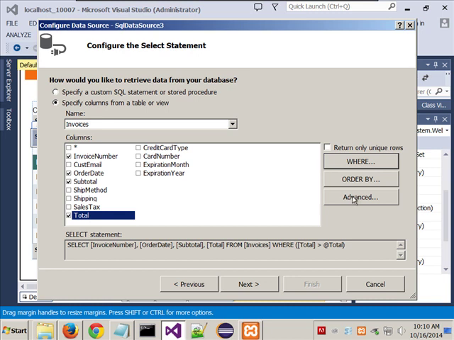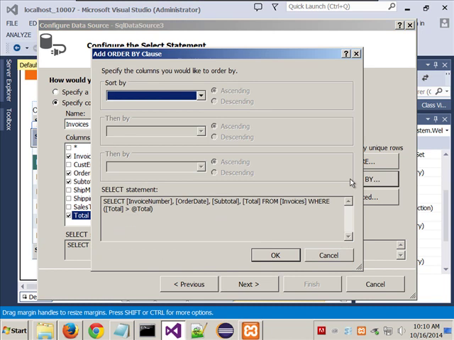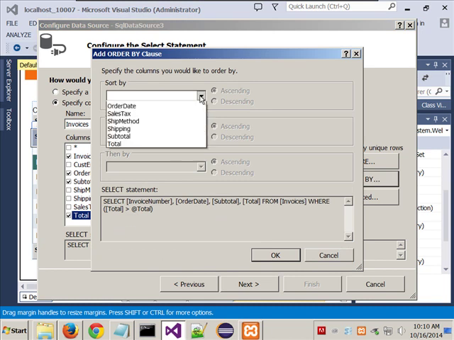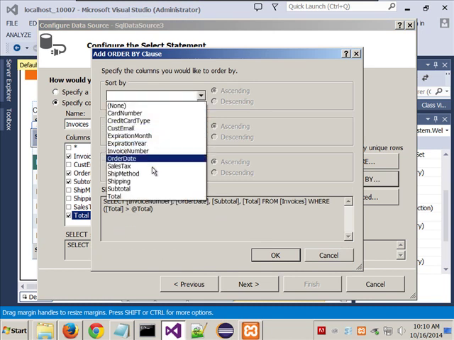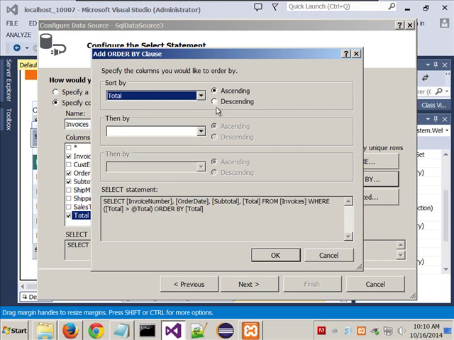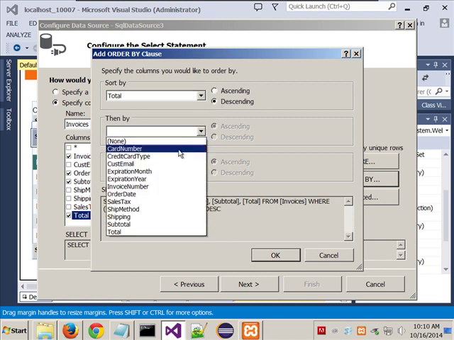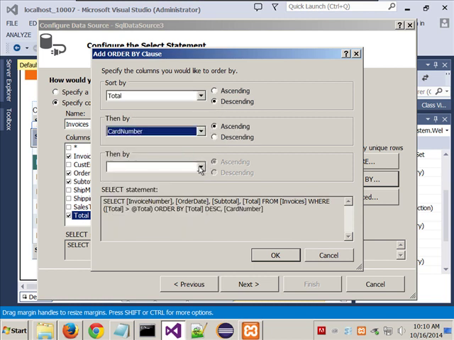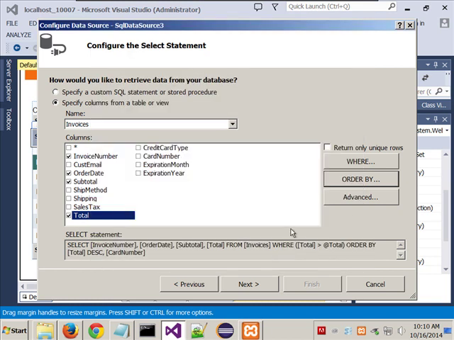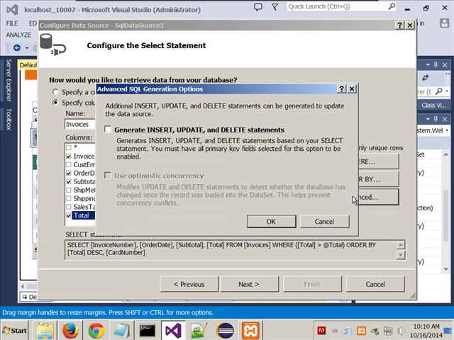Okay. All right, so I can come in here and I can do whatever I want. I can build the query for me automatically. I can tell it to do an order by, or I can sort on up to 3 fields. So I can sort on total in descending order, then on card number in ascending order, etc. And you see it's building everything for me. I click OK. All right, and if I click advanced, everybody see the stuff that's here?